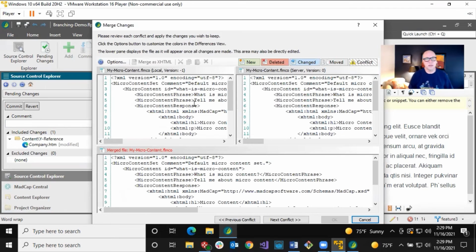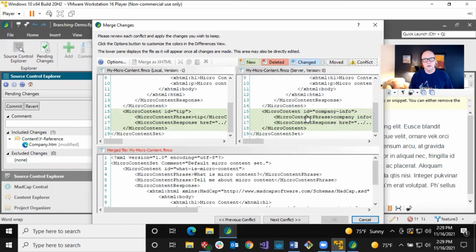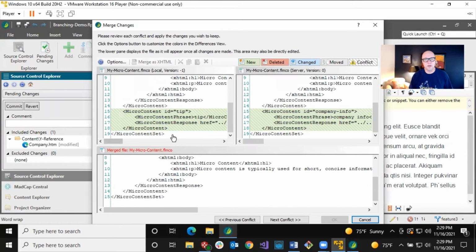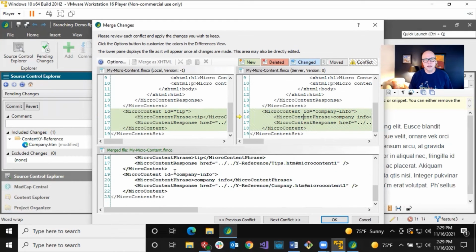Brings this up. It's like the TOC editor in that you just get this markup and the changes are here. There's the new content. There's a conflict diagonal right there. So this is the tip one, this is the company info one. And then down below, this is what you're going to end up with. So you can select one or both of these. The first one that you select is going to go right under micro content, and then the next one will go under that. So I'm going to select tip, and it adds it down here, and I'm going to select the company info one, and it adds it down here.